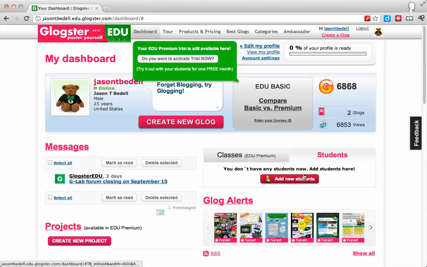Under students, you could actually add your students here. That way all your student accounts are centralized. You can control them, you can keep track of what they're making, you can send them messages. So that allows you to keep track of all your students and their projects, which is very helpful.